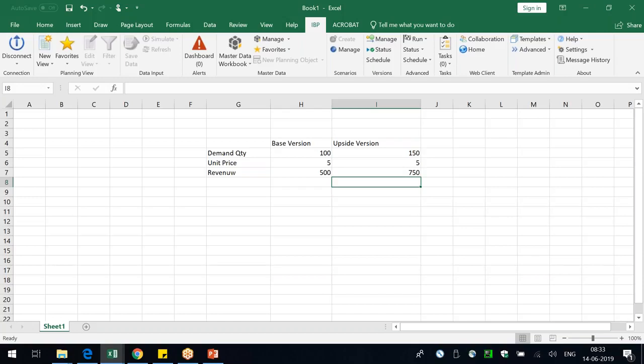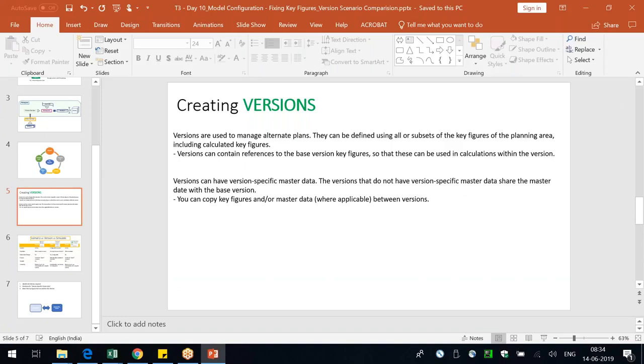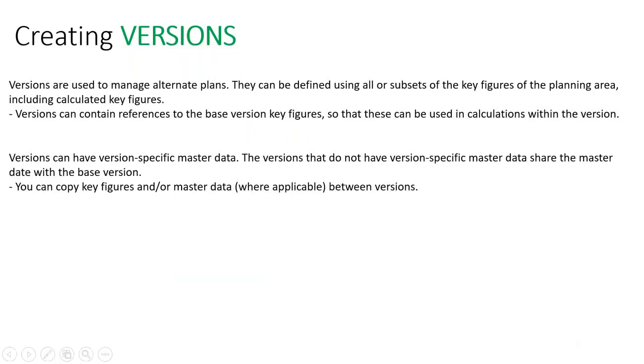Okay, so it is saying that in a key figure calculation, if there are three key figures X and Y and Z, all those three need not be part of a version. So Z is equal to X plus Y. Out of that X plus Y, only X could be version specific. Y is not version specific, so Y has only one version, that is the base version. But the system would still do the math and give you the value for key figure Z.